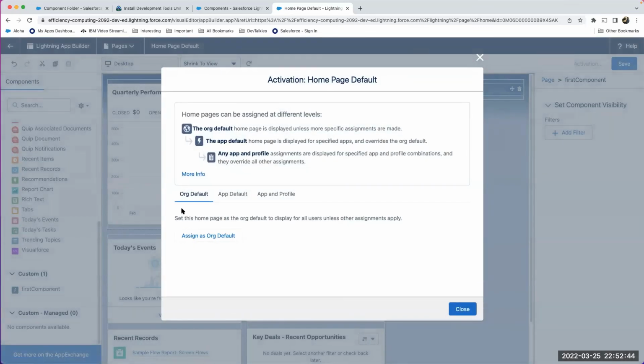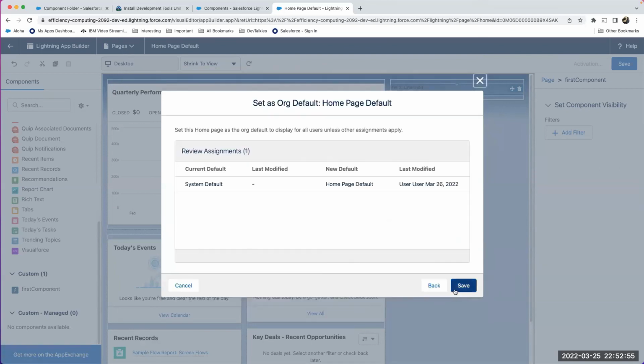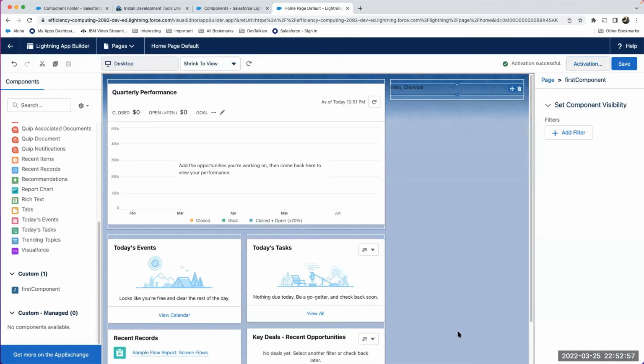And when you activate, you can make it as org default, or you can add it to a specific page in your apps. So let's keep it simple. Let's say assign as org default and save it. Now you have activated your page so that you can see your custom components here. We are already saved. If you want, you can save it once again and go back.